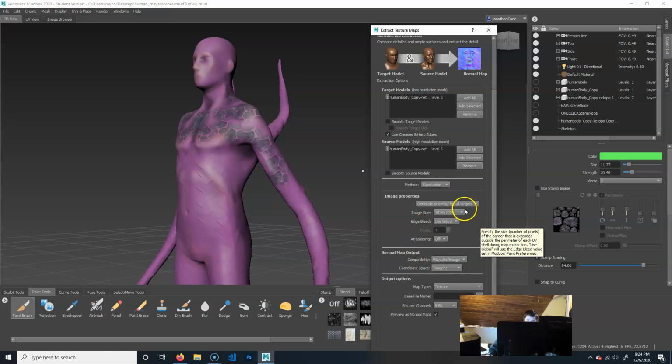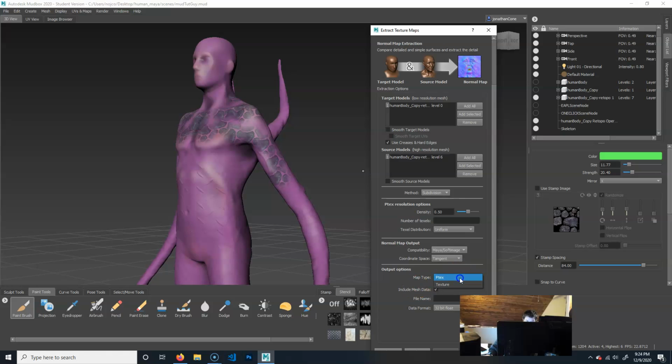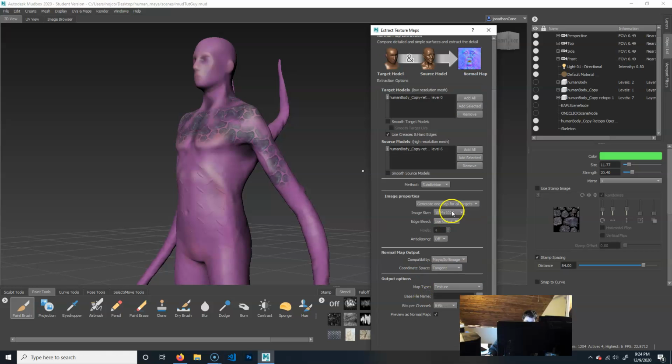Okay, so then it says image size. We've been doing 2048 for everything, so I'm just going to do 2048 still. Anti-aliasing, I'm just going to do 2x. That increases the render time quite a bit and doesn't really add that much. We do want Maya software, and with that, it's got to be tangent space. And then it's going to say file type texture. Okay, got to reset my settings here.